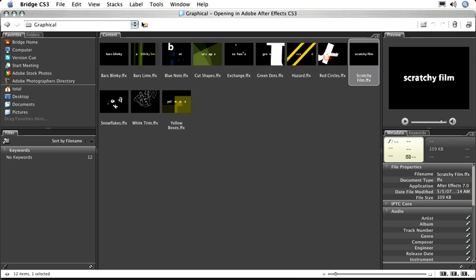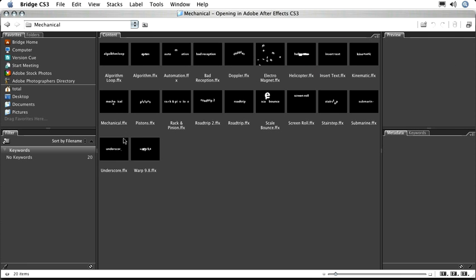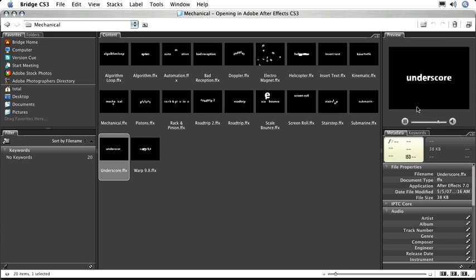The last one I'll point out in these folders is under Mechanical. Here under Mechanical, you'll find the underscore, and in the small preview window, you'll see the underscore actually types out the word with a small dash or underscore at the leading edge of your type.